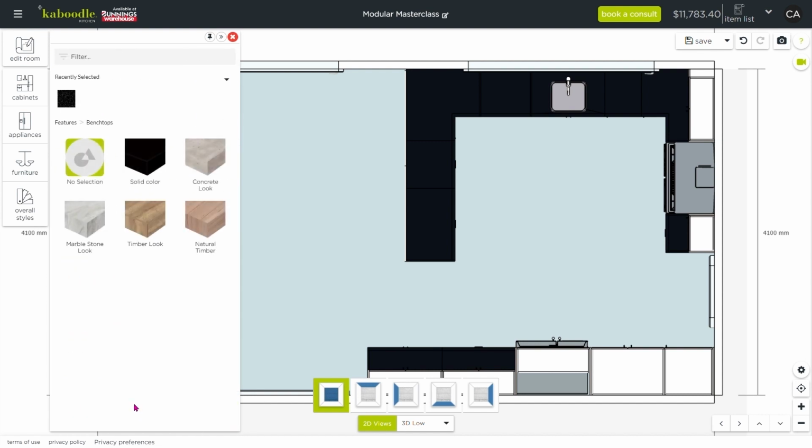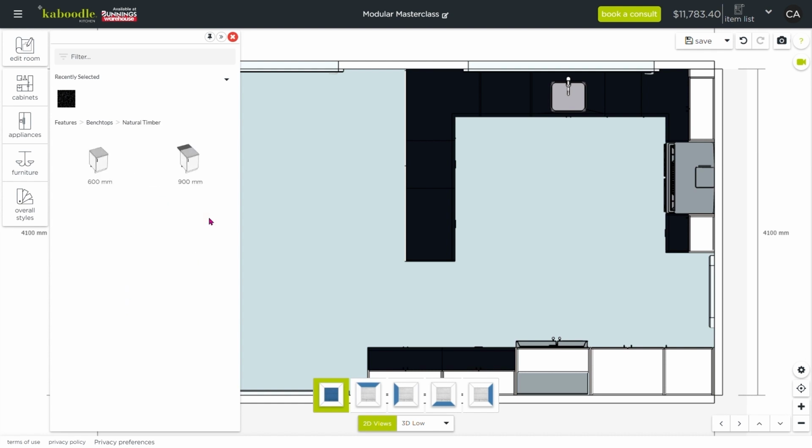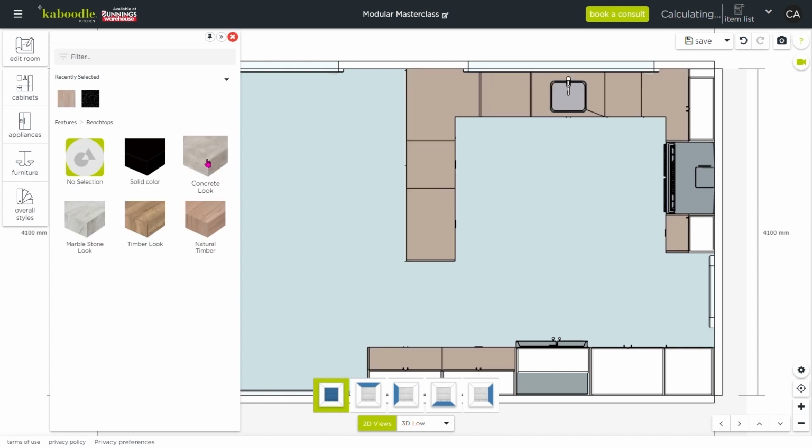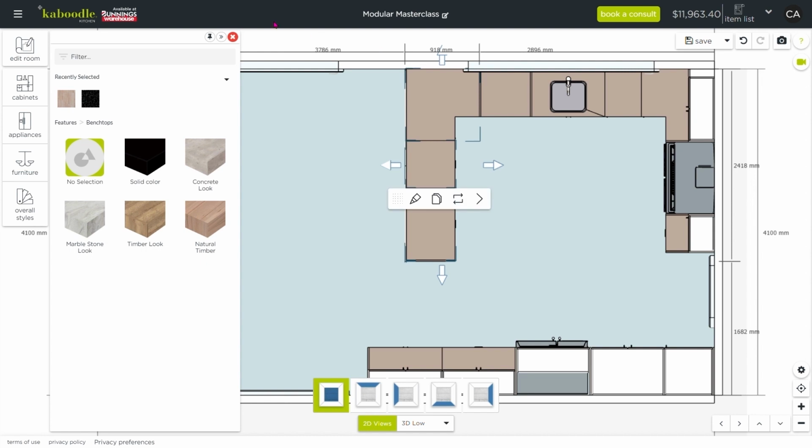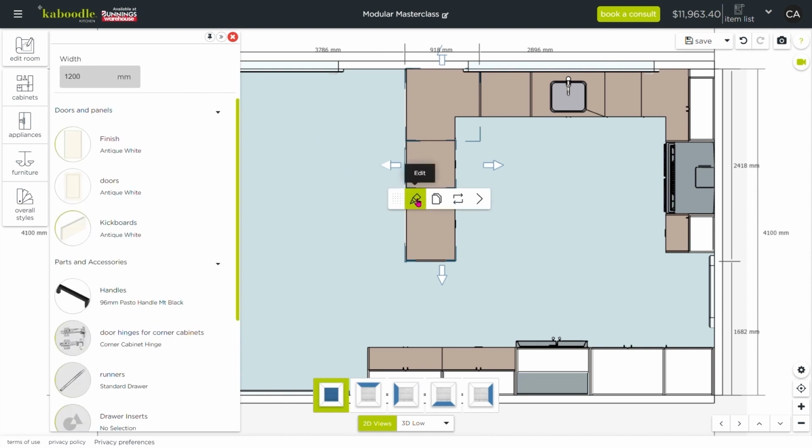For the bench tops, we have chosen a natural blonde timber called Hevia. Now we are increasing the width of the bench top from 600mm to 900mm to create a breakfast bar.